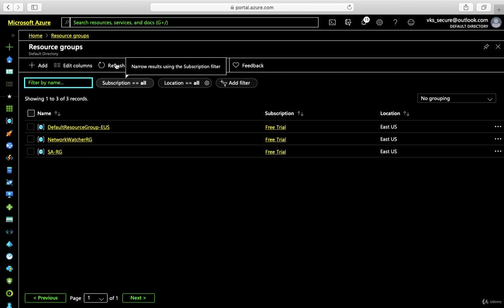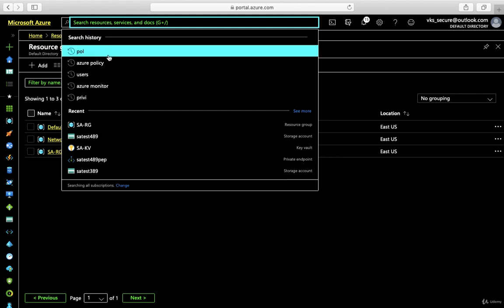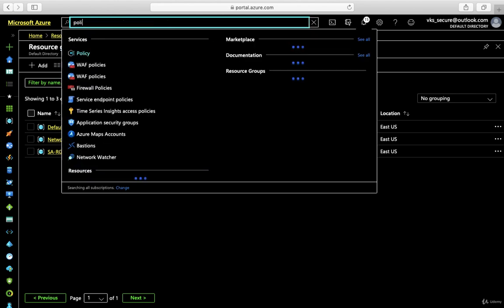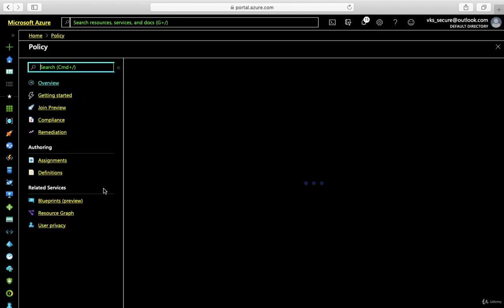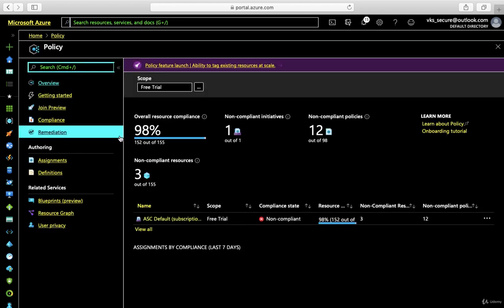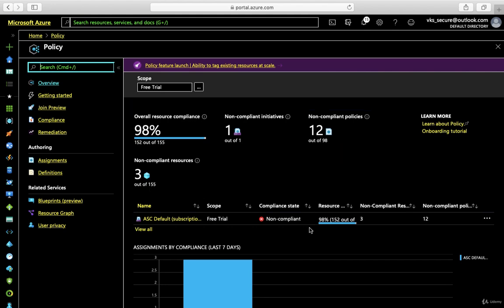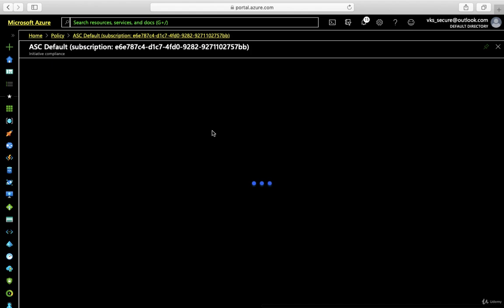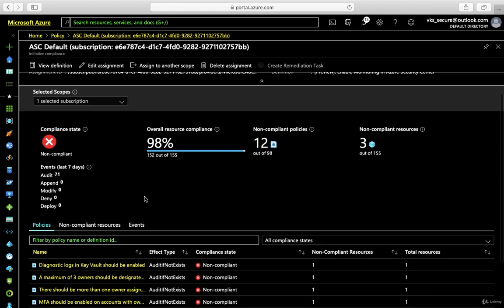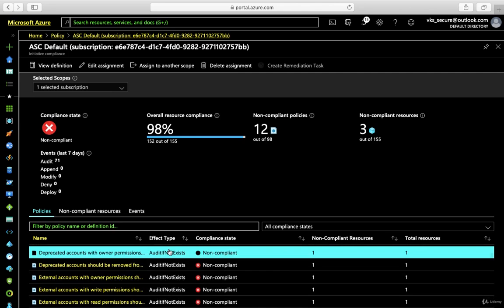To configure the policies, if you click on POLICY, there is a service in Azure to configure a policy. Since I don't have a number of resources provisioned in Azure, it is showing overall 98% compliance, one non-compliant, and this is basically due to the default policies which are created by default. If you click here, this is the default subscription policy which is created. We'll discuss this in much more detail in the subsequent lectures.